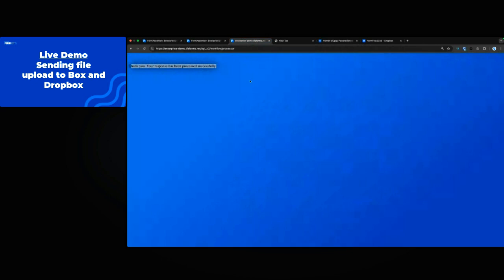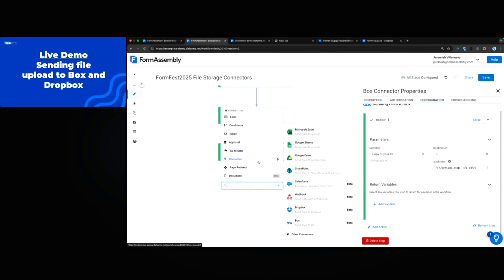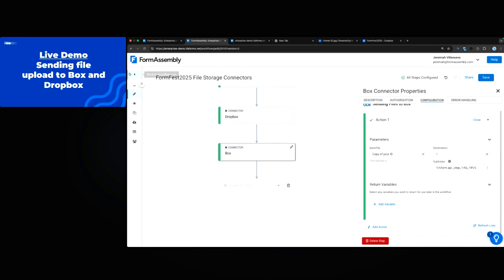Alrighty, so that is how we can easily add the Dropbox and Box connector to our workflow and how it works. Also, again, just a reminder, we do have other file storage connectors that you can utilize, like Google Drive or Microsoft SharePoint. So that's it. That's all for the storage connectors. So tossing it over to Tom for the webhook integration.